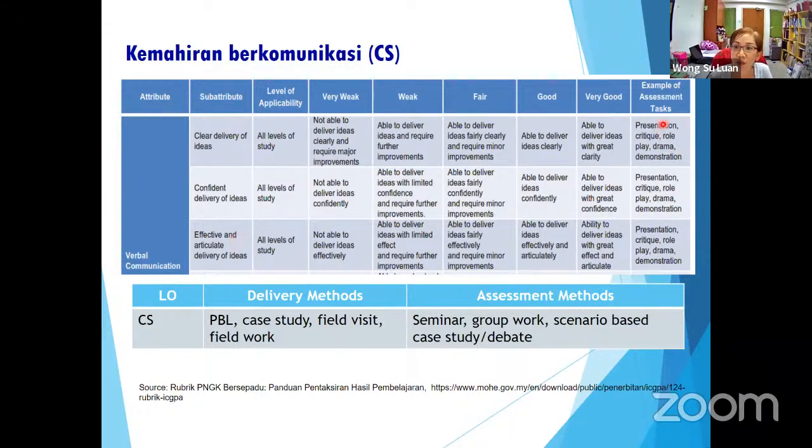And some examples of the assessment that can be used for this rubric. You see, it measures the students from very weak to very good. Very good, able to deliver ideas with great clarity. Students who are very weak, not able to deliver ideas clearly and require major improvements. This is measuring the students' verbal communication, which is the LO. Going back to the same question earlier that you asked, whether it has to tie back with your LO, yes, it has to.